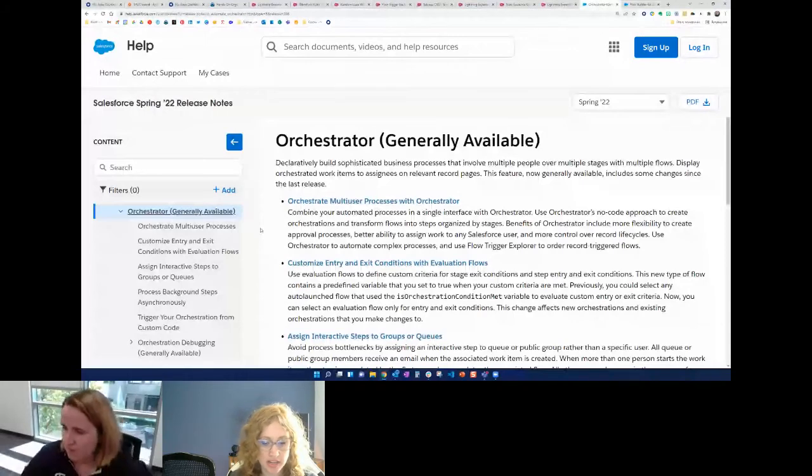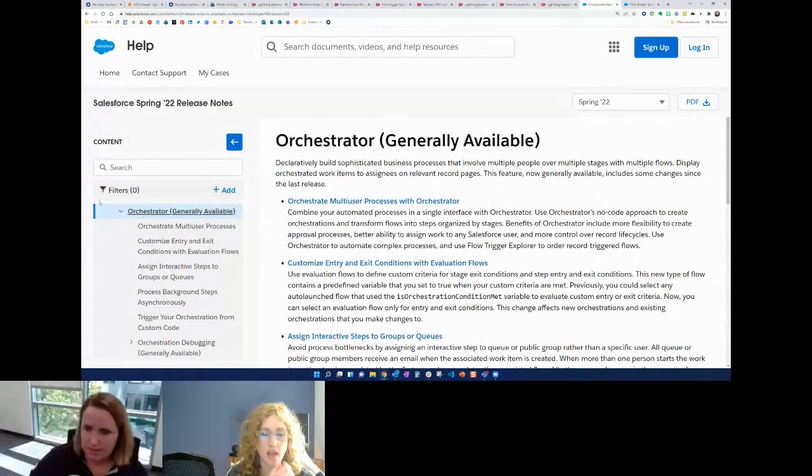So Orchestrator is not something to help you consolidate workflow rules and process builders into Flow, correct? Correct. So at its most general description, what is Orchestrator helping with?